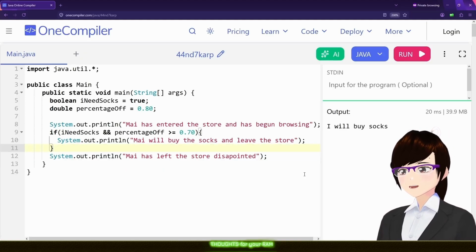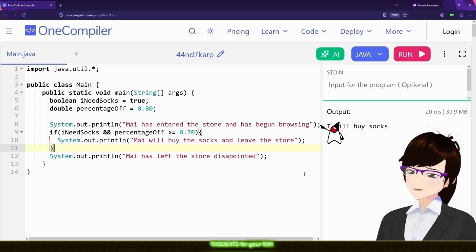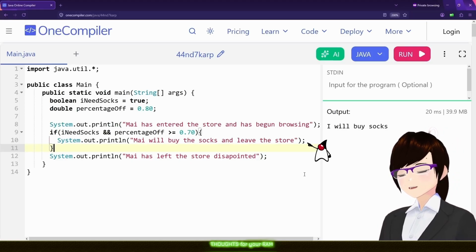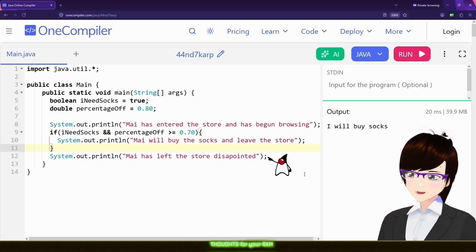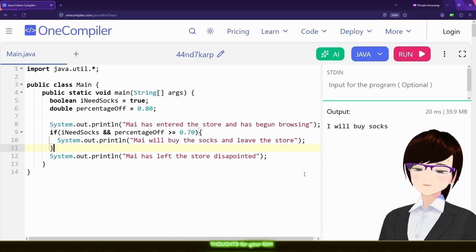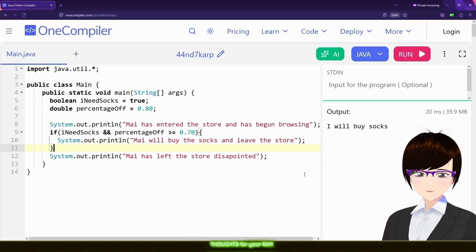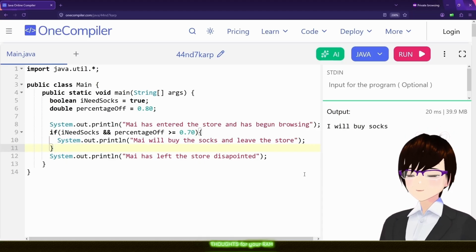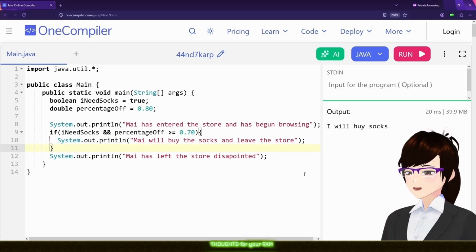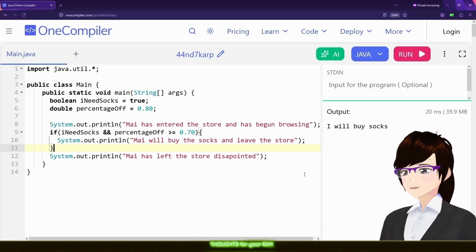Right now, the program would print my has entered the store and has begun browsing. My will buy the socks and leave the store. My has left the store disappointed. Which obviously doesn't make sense. If I buy socks at a sweet discount, I'm not leaving disappointed. Since we've met our objective, buy socks, we should end the instructions early.